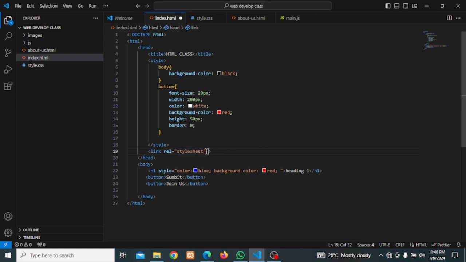Then now I need to get the href. The href is an attribute that does the same work as the source attribute. Both of them are used to show the location of a file. So right now I need to trace the location of my CSS file. My CSS file is actually in this same folder where I'm working, so I'll just put one dot, then a slash, then I'll add the name of my CSS file.